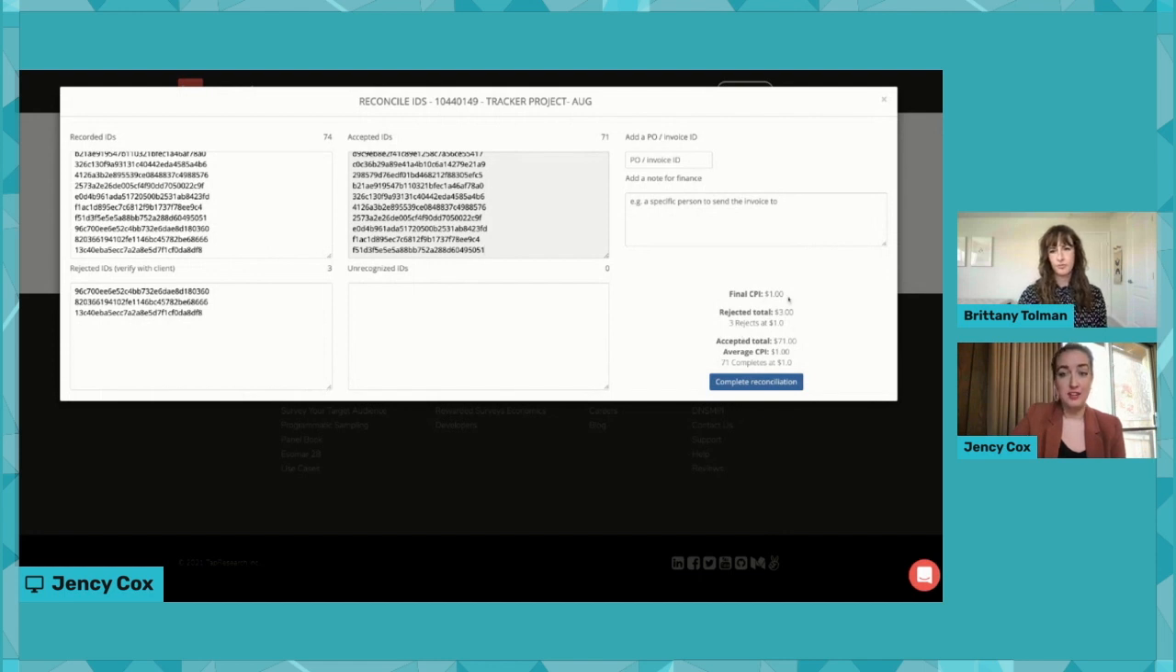We show you the final CPI, the rejected total cost, and your accepted total, which is what you'll be invoiced for. The average CPI is here because if you change your CPI during fielding, we will keep track of what CPI was associated with each ID. And so we will list that out here, however many IDs at what CPI, and then give you an average CPI overall.